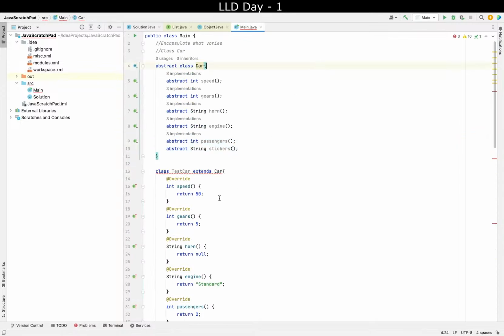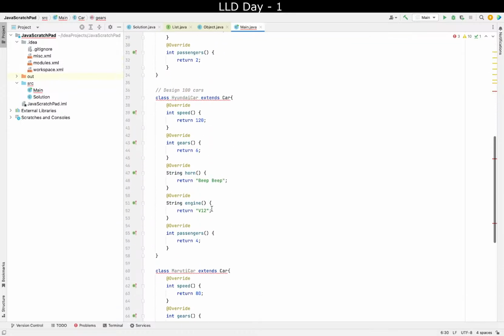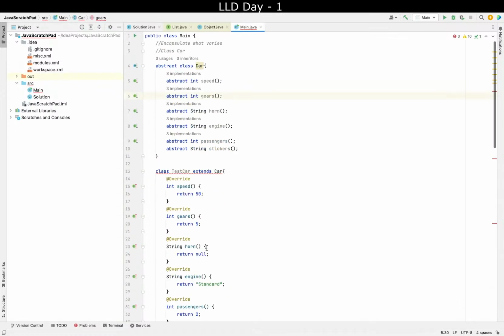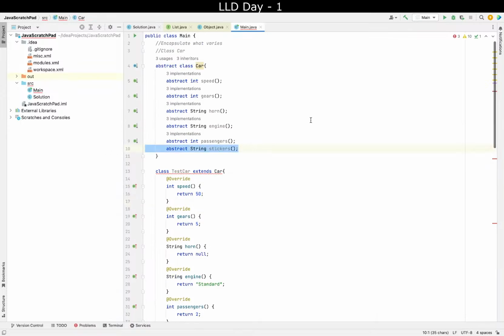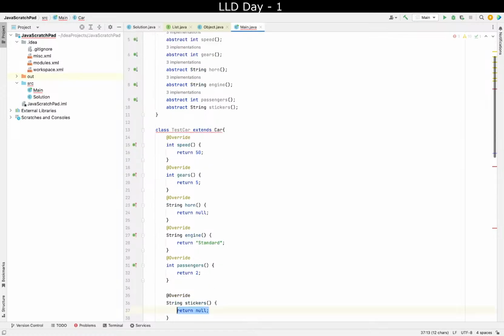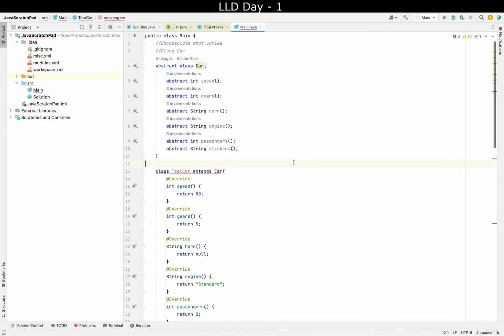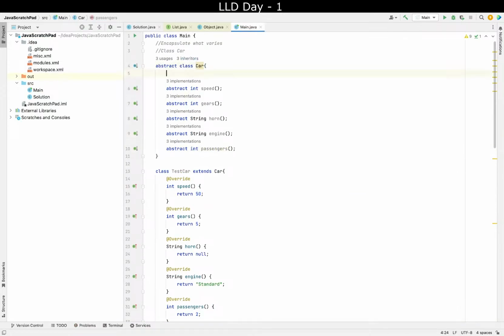Okay, so now how will we handle this, right? So in terms of OOP, this is a good design, good principle. We extended the common properties of the car, and now we got a new requirement that a test car must have a sticker, right? So here comes the first principle, encapsulate what varies. So now obviously if I add a sticker here, I would have to add it to every other car, but that's not how we will work. What we will do is basically separate out the property.